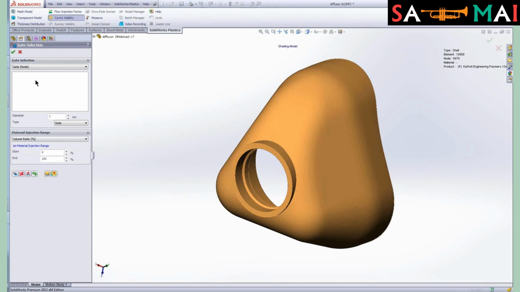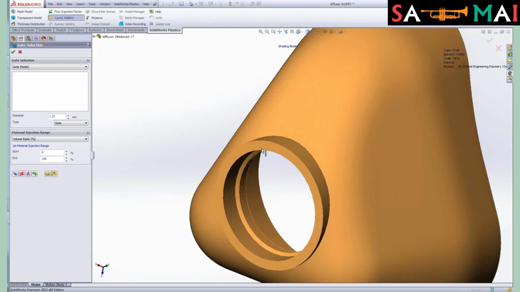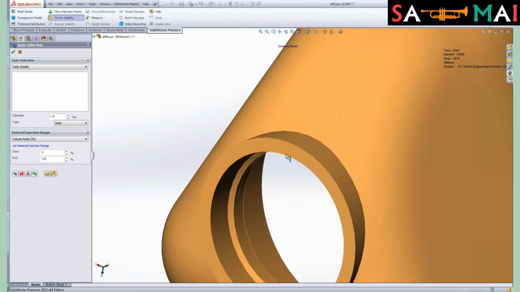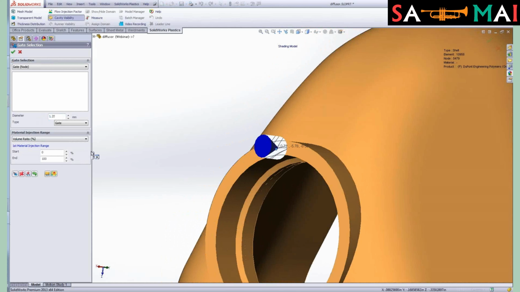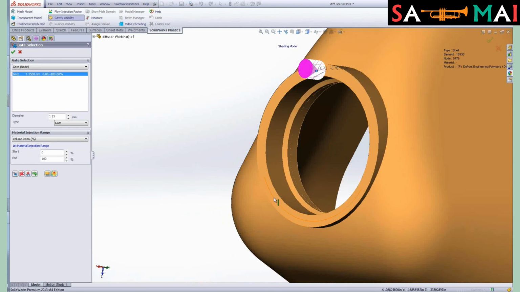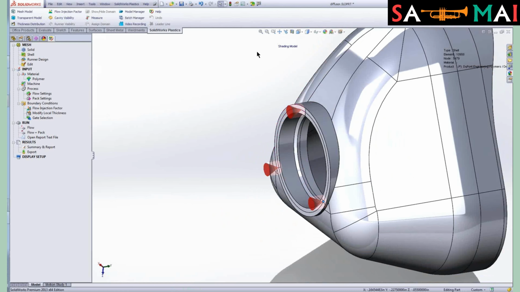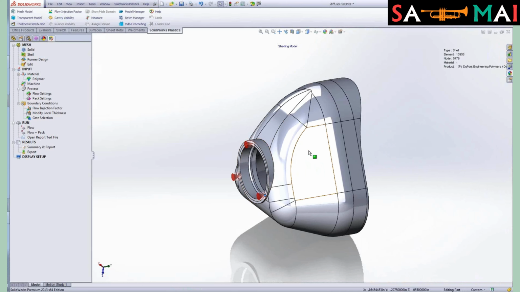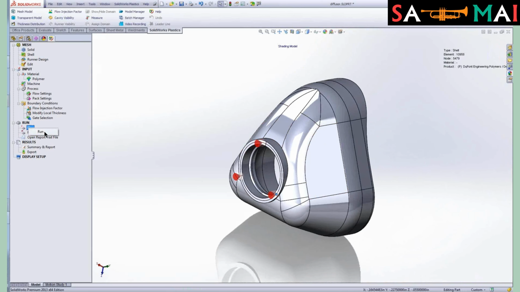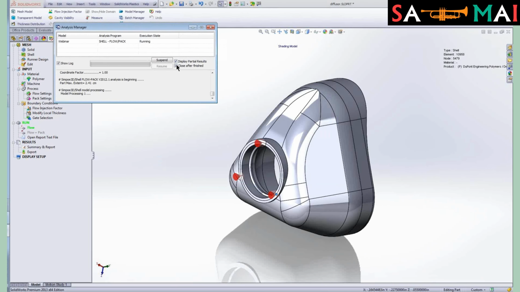And then as I mentioned, we're going to do multiple gates. So we're going to put in 3 small gates. So what I'm going to do is zoom in on the part here. There's 1 gate location. There's my 2nd gate location. And here's my 3rd gate location. And that should be it. So let's go ahead and analyze the flow into this particular model with 3 different gates.